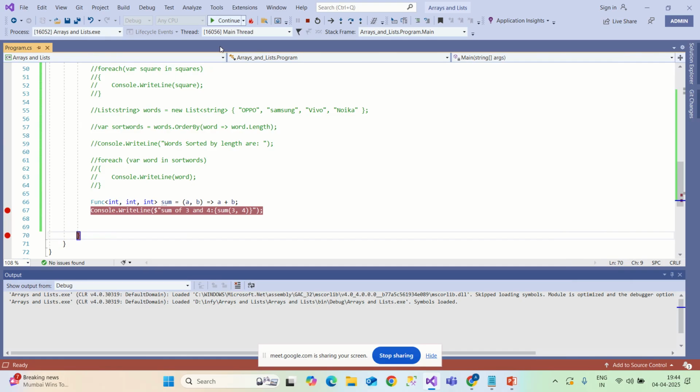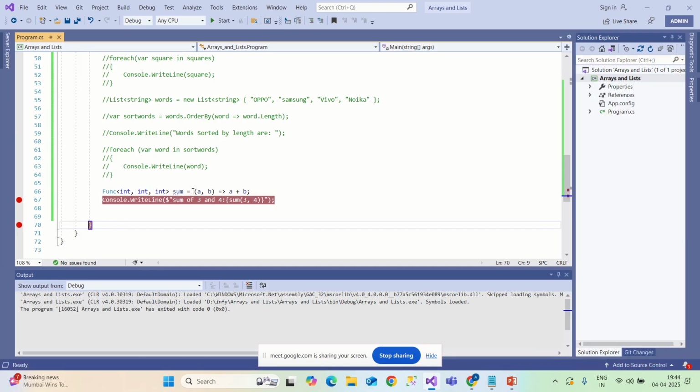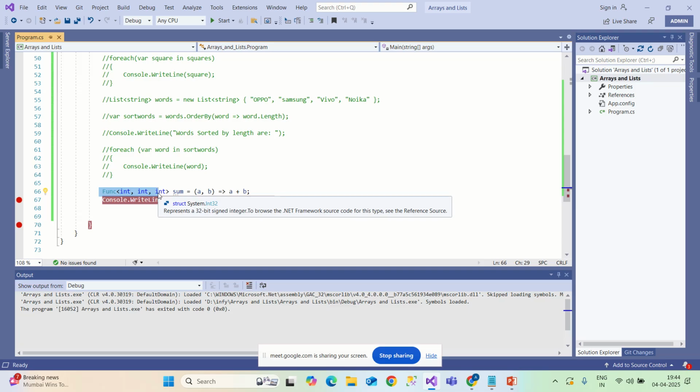And here in this code, a plus b and a comma b are the lambda expressions with 2 parameters, and here function of int and int defines that the function takes 2 int values and returns an int, as output.